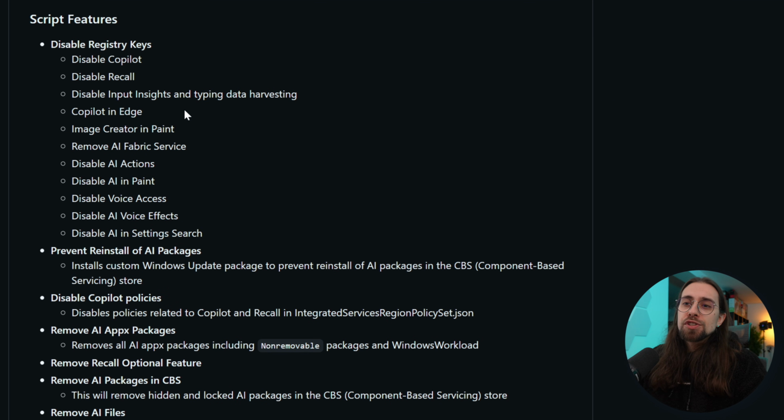As for the script features, we have several of them, like disable registry keys, like disable Copilot, Recall, disable input insights and typing data harvesting, meaning that Microsoft will not be able to harvest your data, at least not entirely, Copilot in Edge also disabled, image creation in Paint, AI Fabric Service, AI Actions, AI in Paint again, disable voice access, disable AI voice effects, and disable AI in settings search.